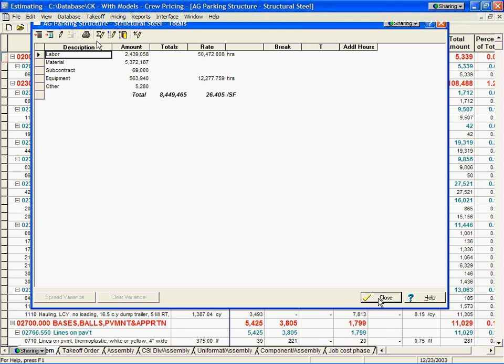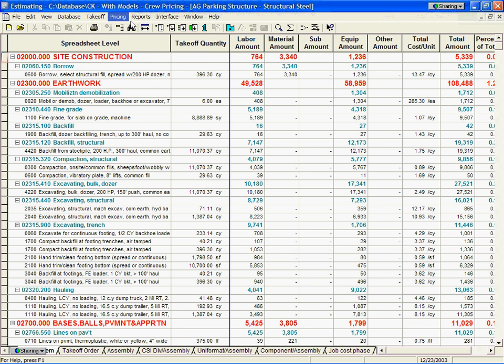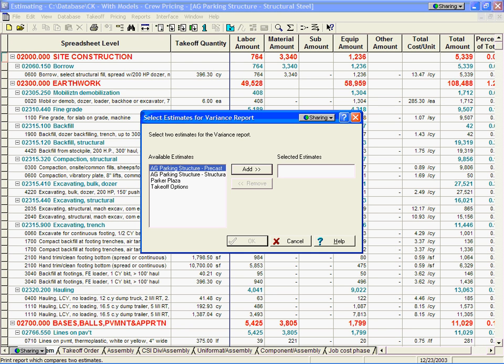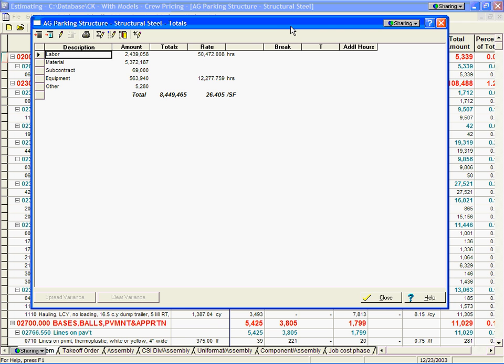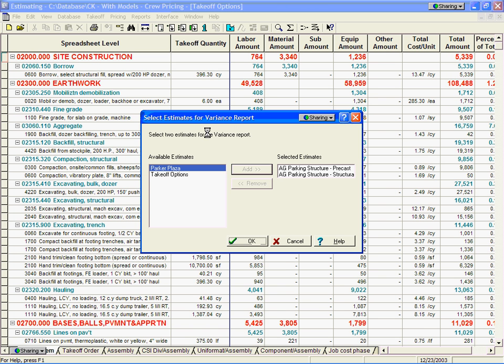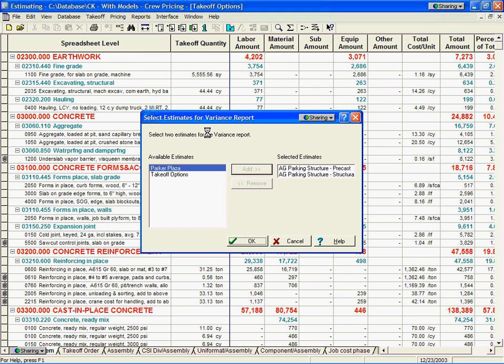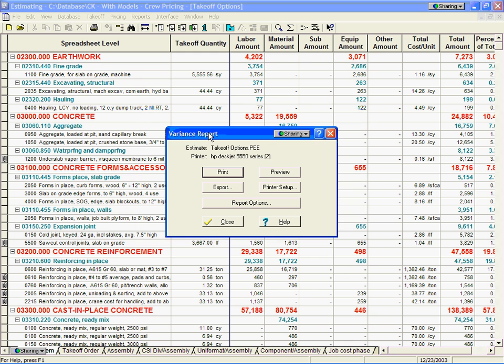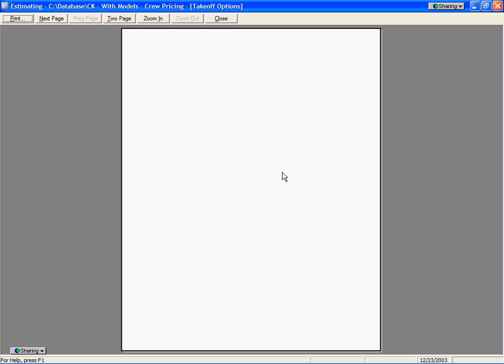So I can go back out here and say I've got those two, but if you wanted to look at exactly the differences, we do have, on the reports, a variance report. It allows me to take the structural steel and the precast, and let's just take a preview of this and show you exactly what it looks like. So let's go ahead and do a preview of the actual variance report itself.